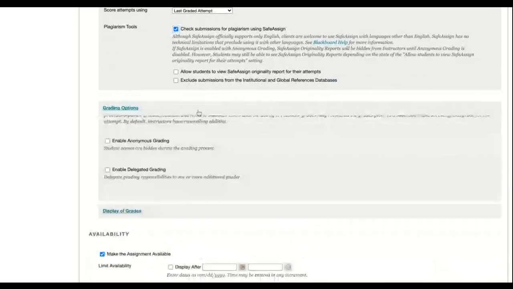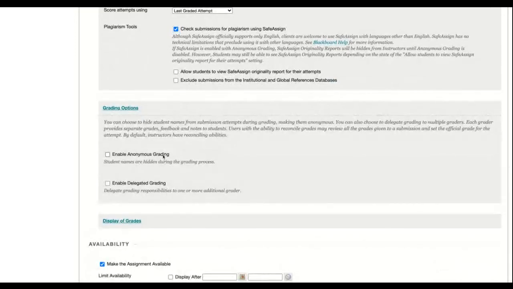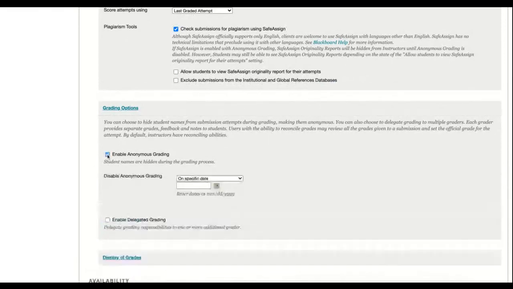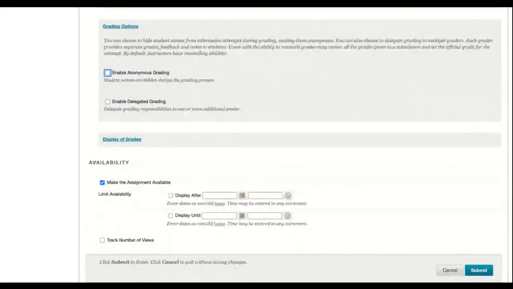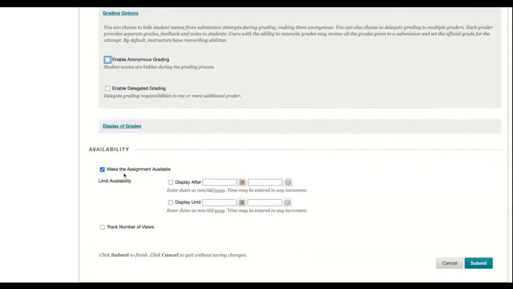Now, grading options. Enable anonymous grading if you want the student names to be hidden. Check this one, and you can specify the time. Enable delegated grading if we have an assistant in the course itself. Availability: when do you want your assignment to be available? All the time, make the assignment available all the time, or limit the availability. Now, track number of views, if you want to see how many students view this assignment. And then you can click submit.